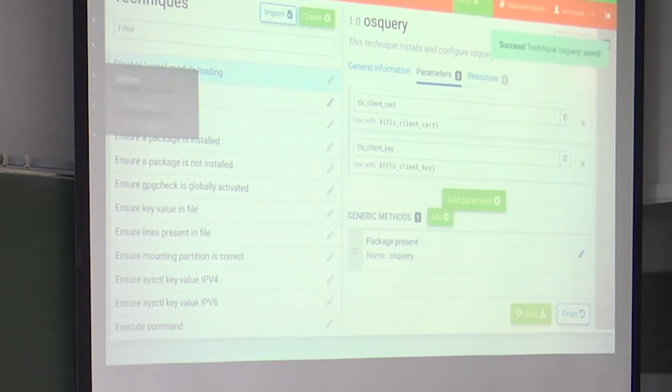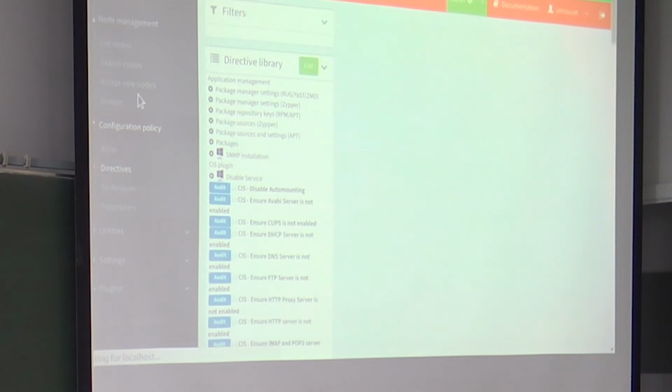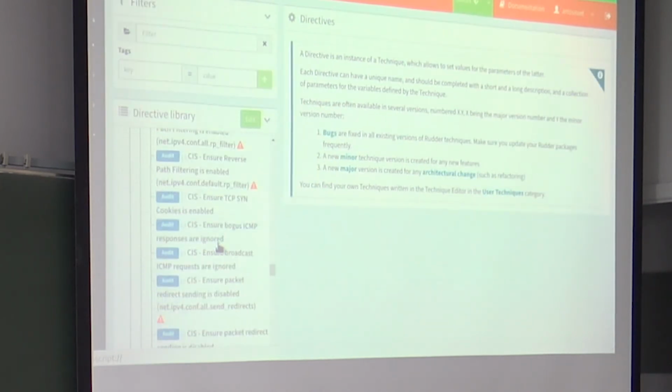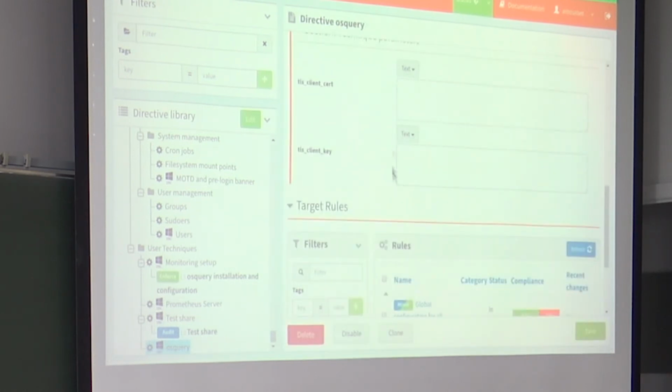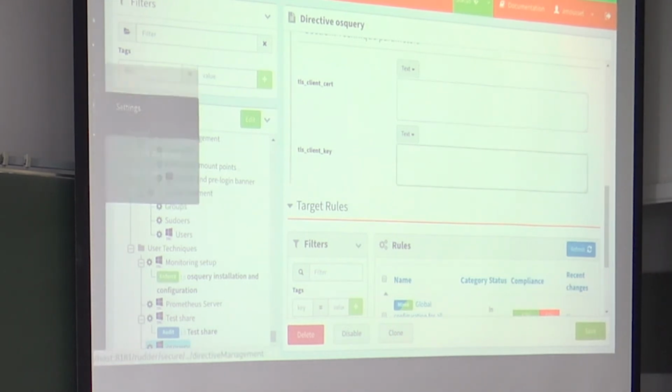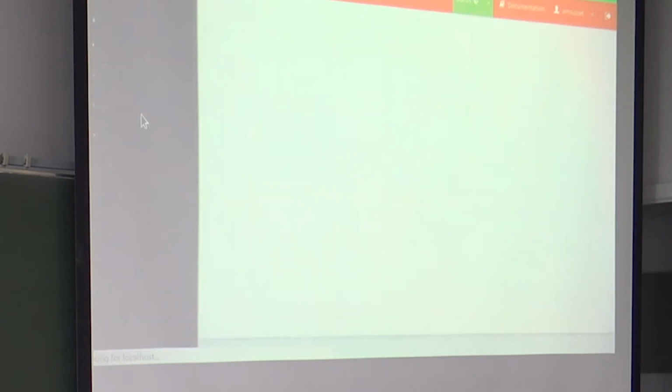And now if I go back to my directives page, you will see that these two parameters have appeared as configurable fields. So now when we instantiate the OS query technique, we will have to provide a path for the client certificate and a path for the client key, and then we can have different values on different parts of the infrastructure using the same base technique. So that's how techniques are generic, using different parameter values. Okay, so we can go back to our technique.